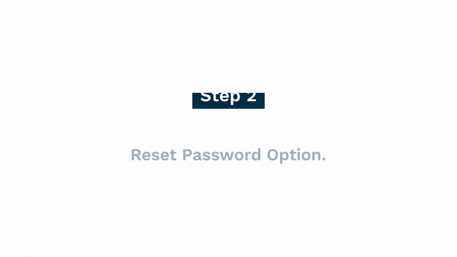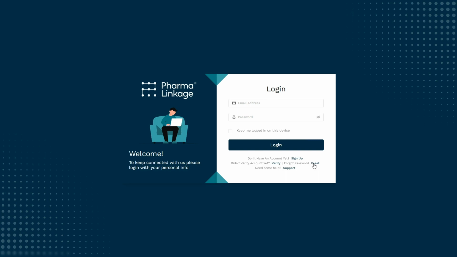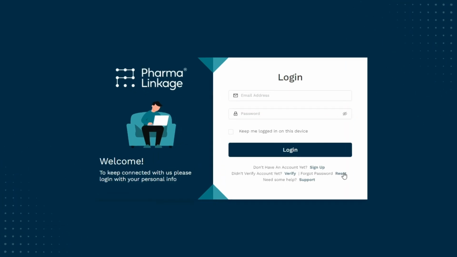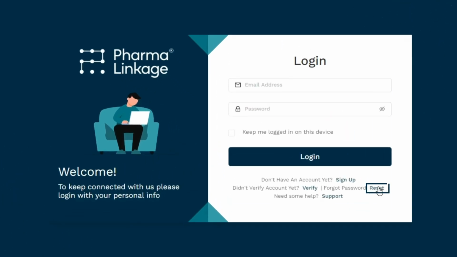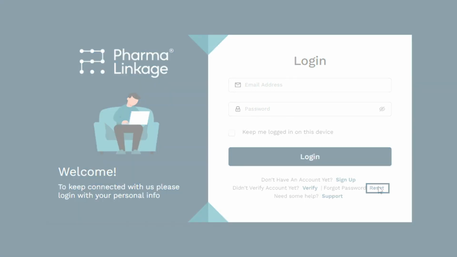Step 2. Reset password option. On the login page, look for the Forgot Password. Click on the Reset link to initiate the process of resetting your password.